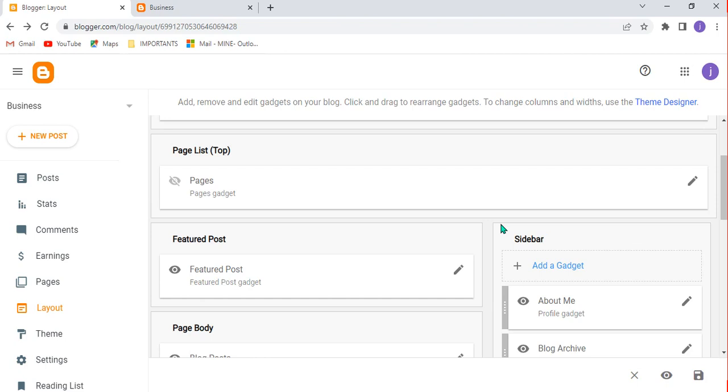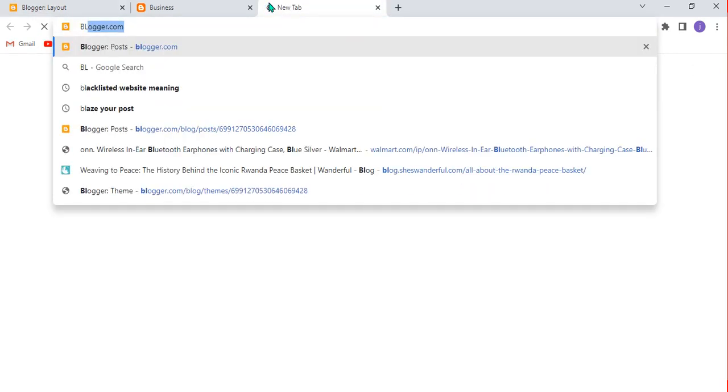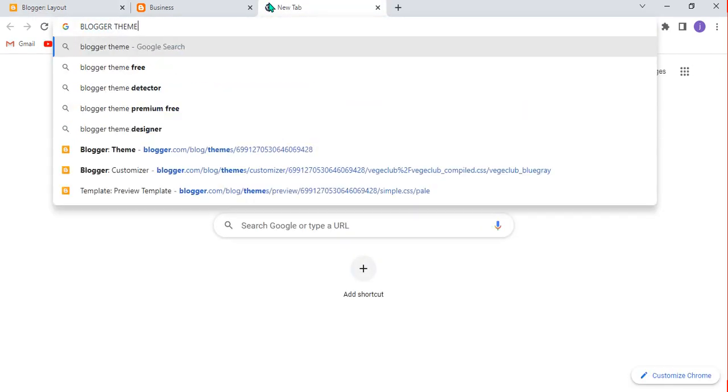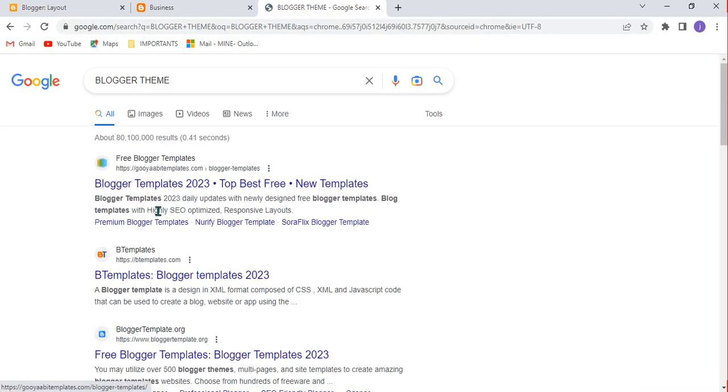So for example, you can upload a new theme which you downloaded. For example, I can search Blogger theme, also Blogger template. Yes, even again, add Blogger template for free, which is this one. Then you can download this one and upload it. If I want to upload it, it is going to be also different.